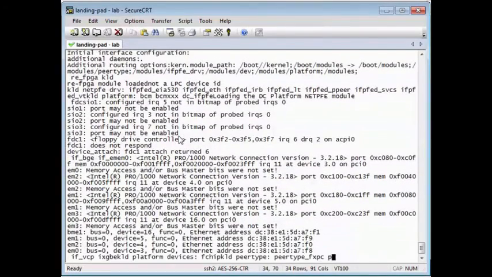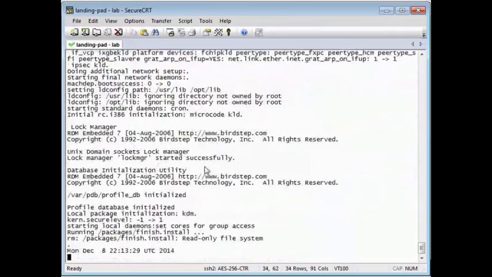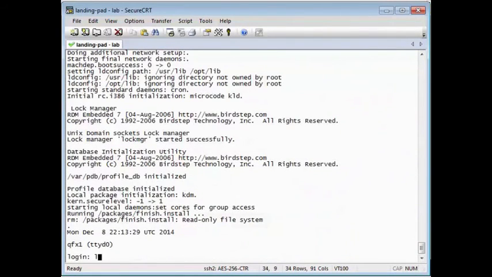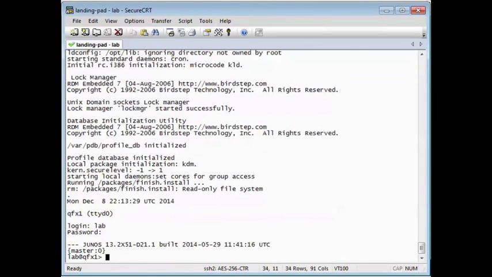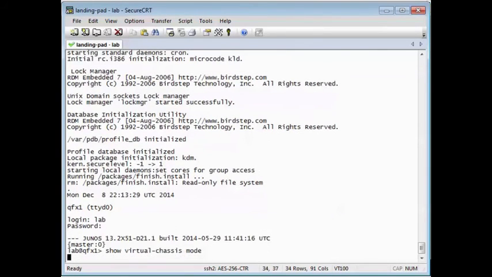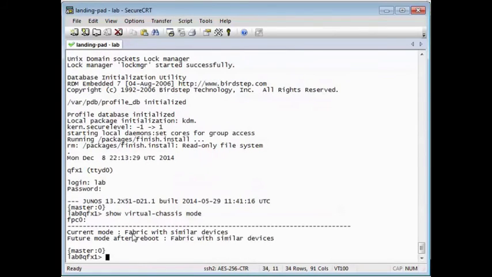Now our QFX is coming out of the reboot. It took a few minutes. I'll log back in. And if I say show virtual chassis mode, we should have matching modes, which we do. And notice now it's in Virtual Chassis Fabric with similar devices, which is what we expected.